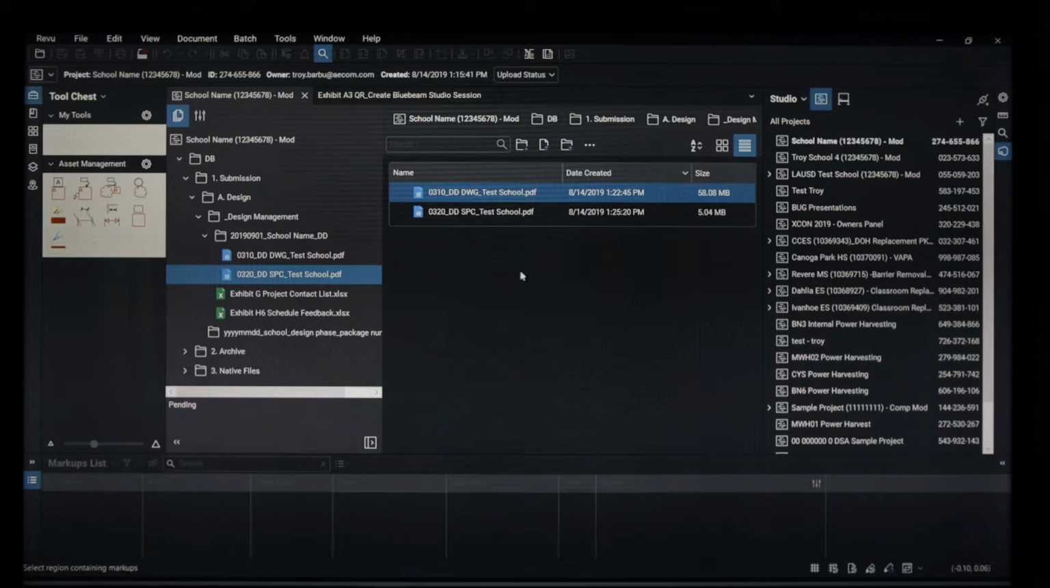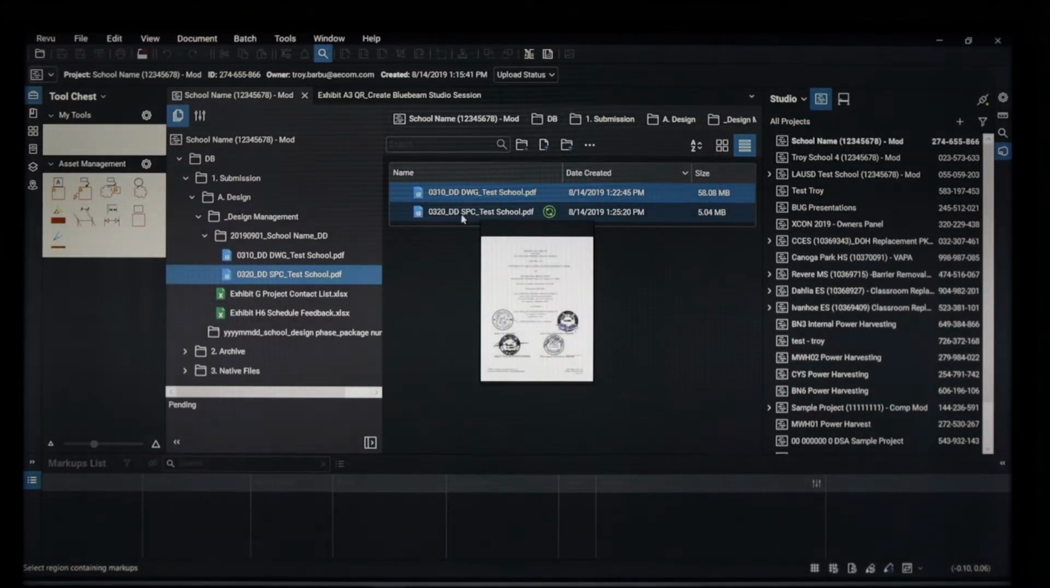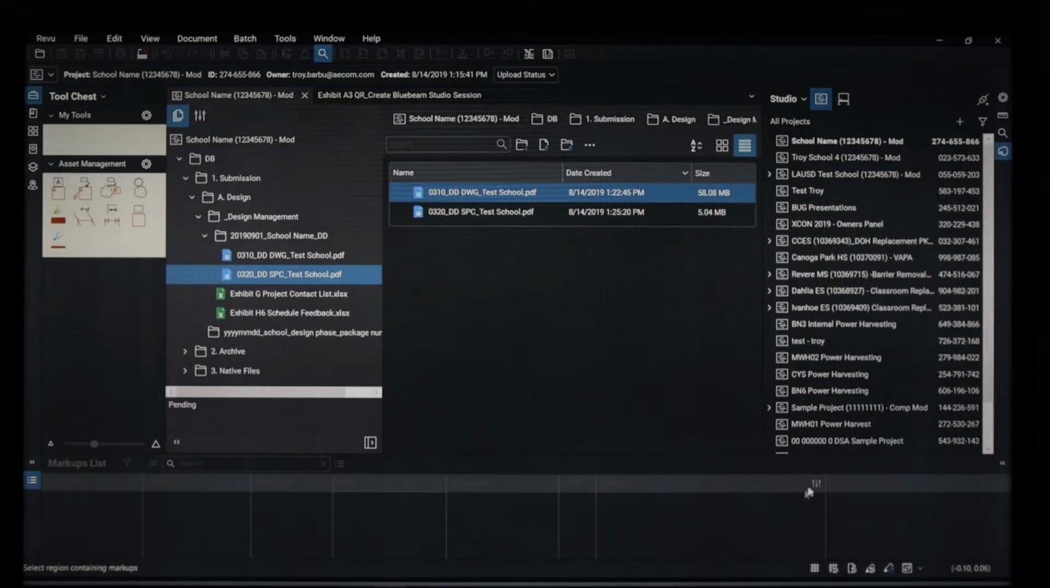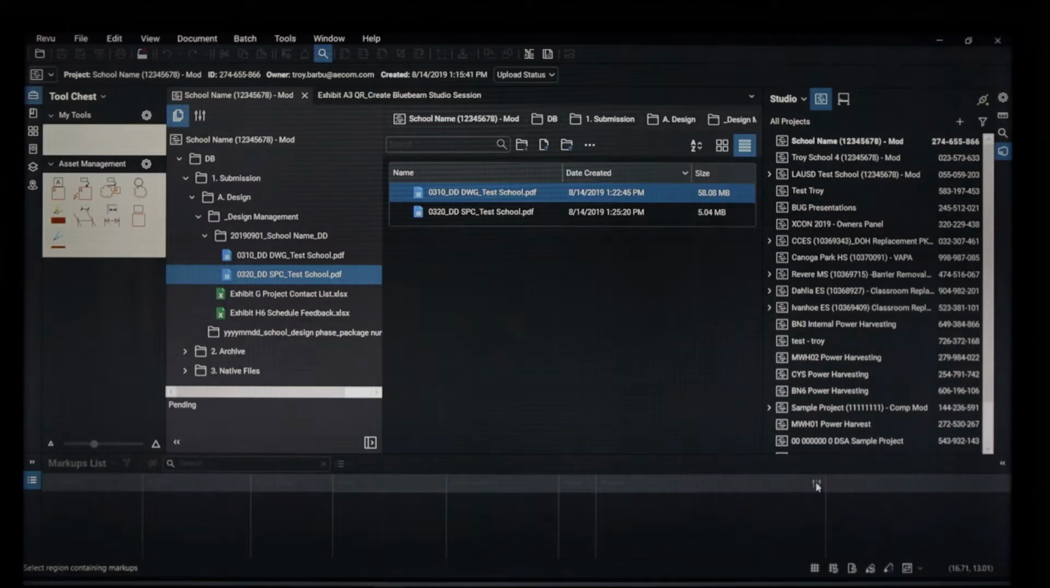It's important to note that each one of these, before it goes into the session, has the status menu added to it. That's the back check menu. Every document going into the session, you need to be sure that that status menu has been added.